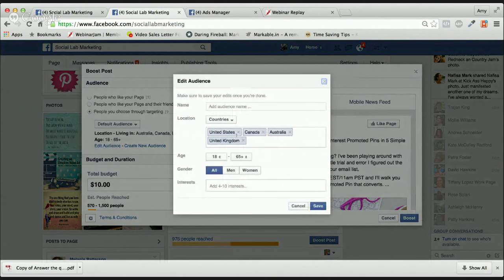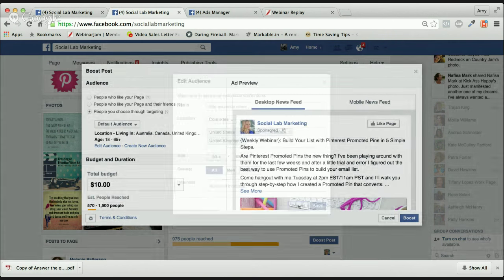So I've got countries. I focus on the US, Canada, Australia, UK. That's where most of my fans, most of the people on my list come from. You can change the age here. So if I want to bump this up to 30, gender, male, female, and if I wanted to target interest groups, so maybe I wanted to show this to people like Social Media Examiner, Mari Smith, Amy Porterfield, then I would just type those names in here and it's going to be shown to those people. But I'm just going to leave it to fans.